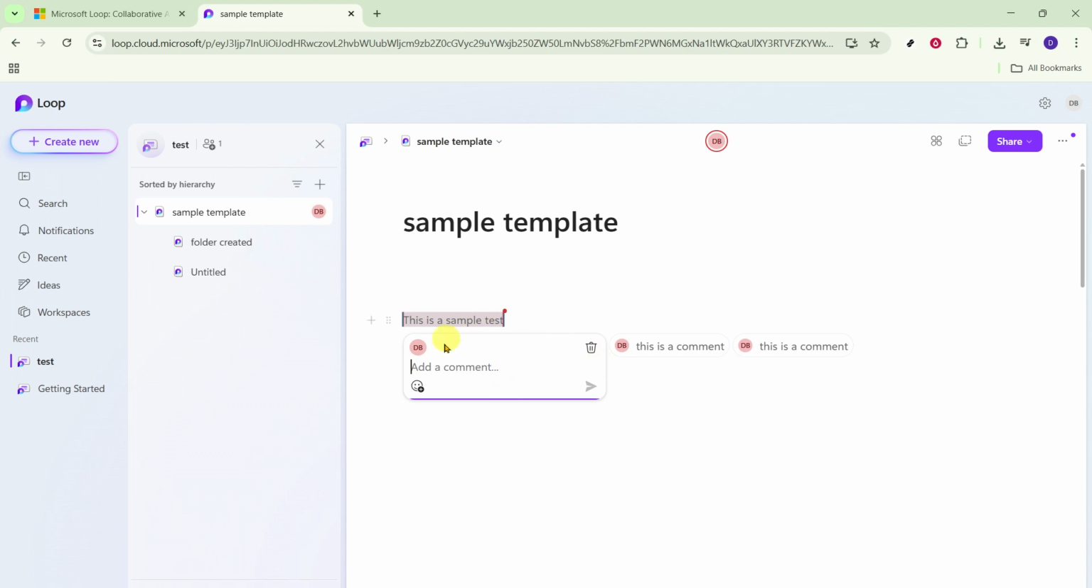Open Loop, click Get Started, head to Recent Work, use the 6-dot handle on the block you care about, click Comment, and type your message. With that flow, you'll give precise feedback right where it matters.